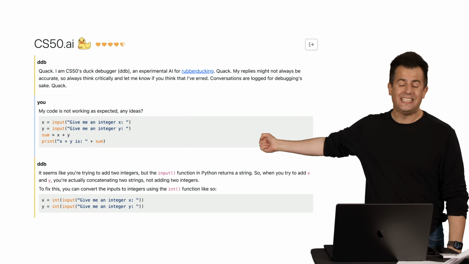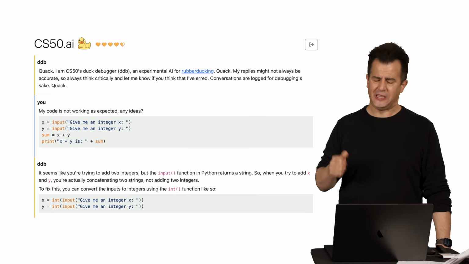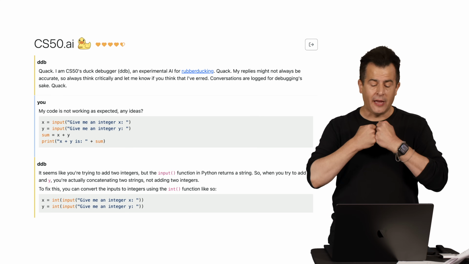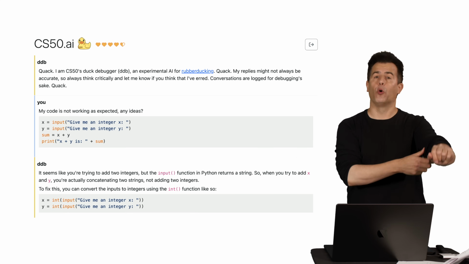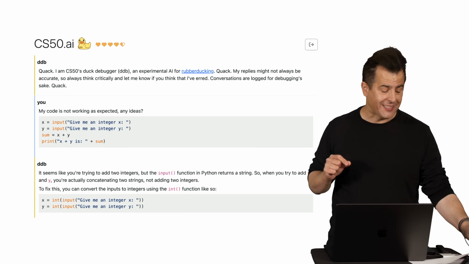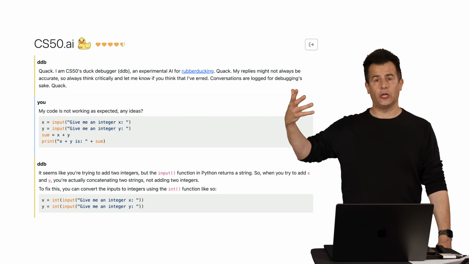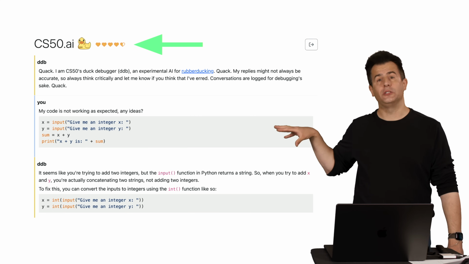And in fact, here the DDB, duck debugger, responds with, it seems you're trying to add two integers, but the input function in Python returns a string. So when you try to add x and y, you're actually concatenating two strings. And then goes on to provide a bit more detail and an actual solution. So we're actually finding that students are increasingly using this conversational UI instead of the more asynchronous Q&A tools that we described earlier. There are some other features built into the same interface.